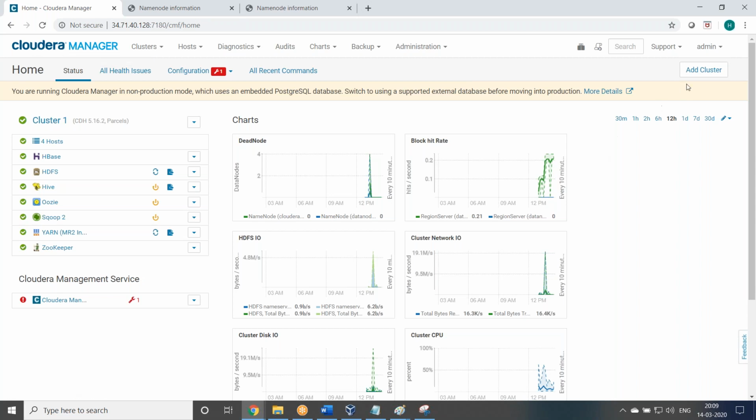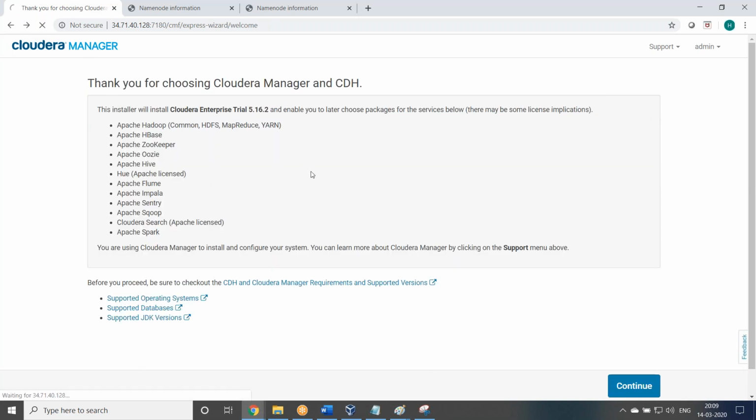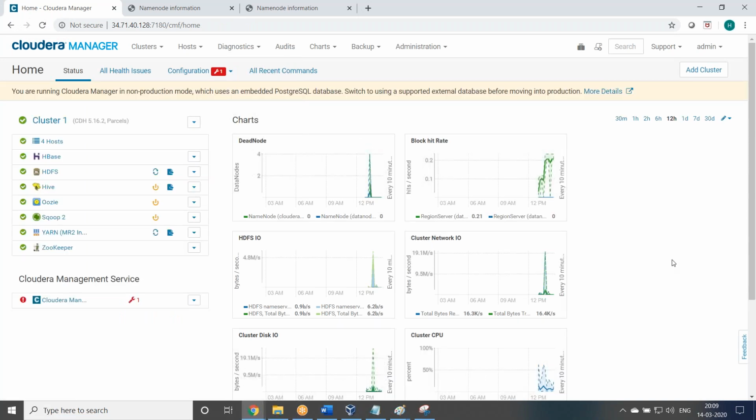And one more option, adding a new cluster to this page. Add a cluster. Continue. If you have new servers, you can create a new cluster. So these are the options available in Cloudera. So any questions? No. Okay, so 2 more options are pending, right?